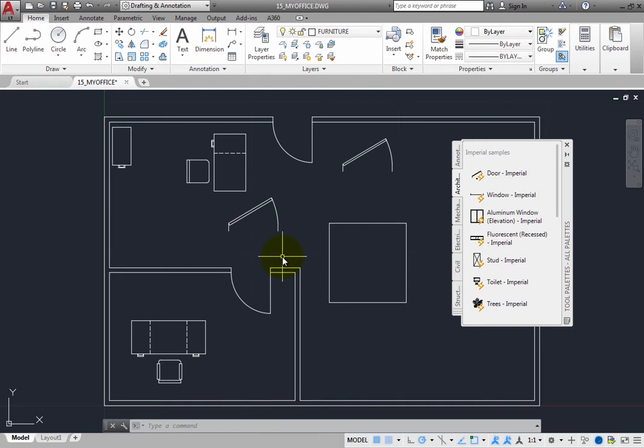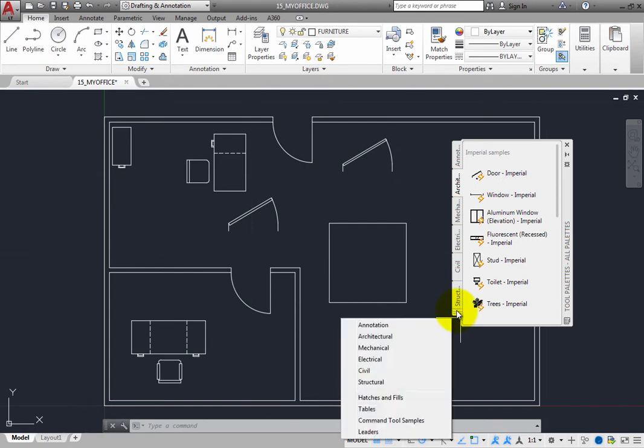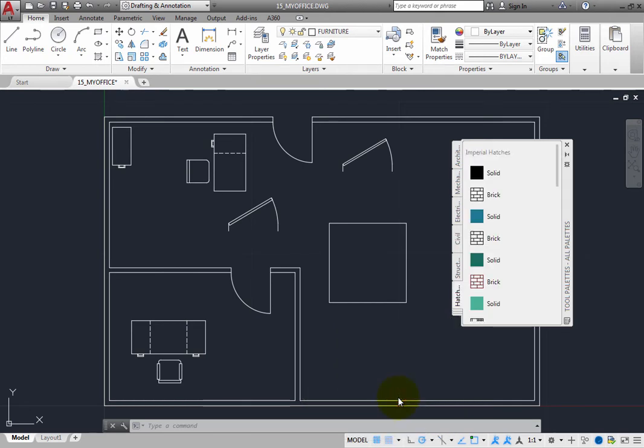Hatch patterns can also be applied using either of these methods. Right-click below the palette tabs and choose Hatches and Fills to switch to that palette. Then scroll down to ISO Hatches and select the Steel pattern.